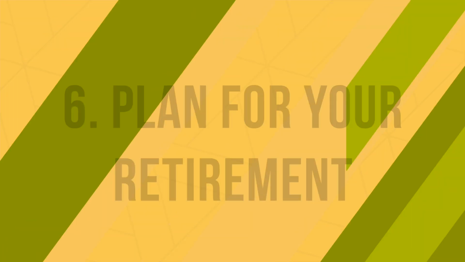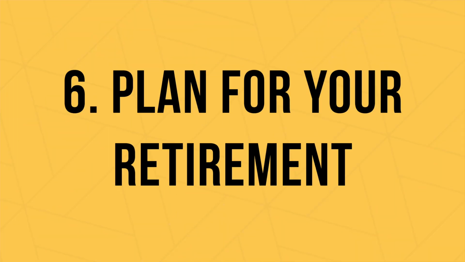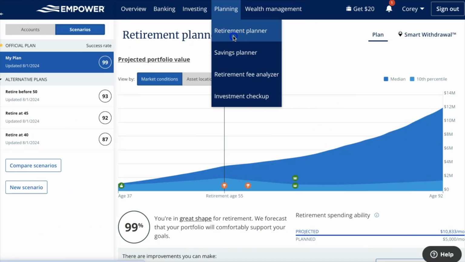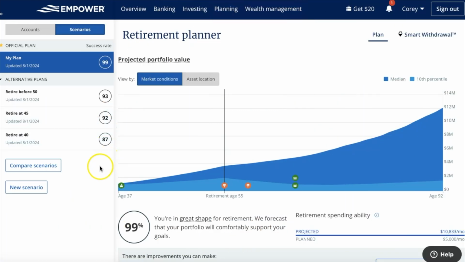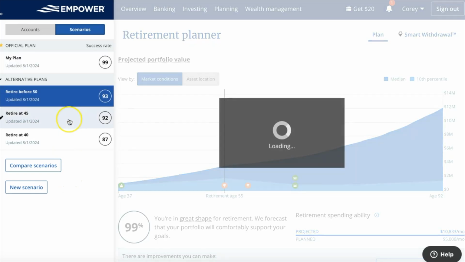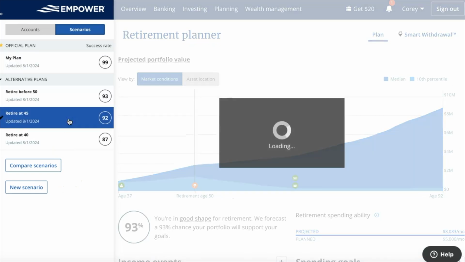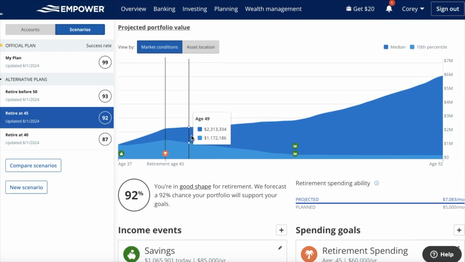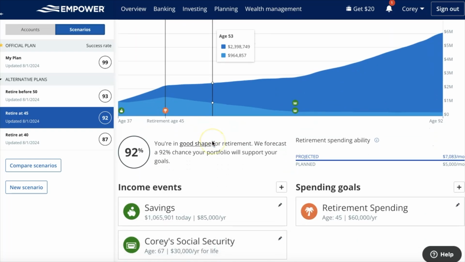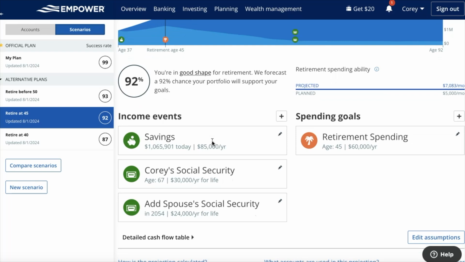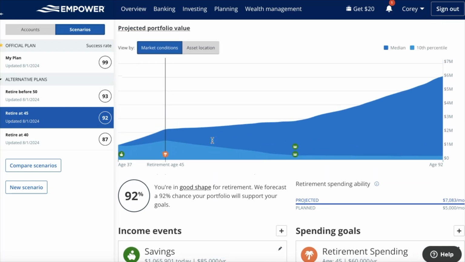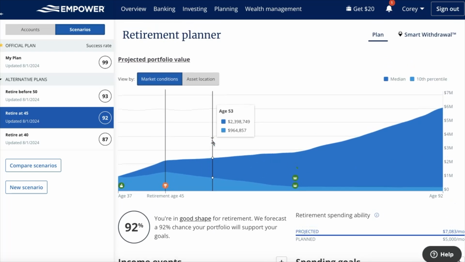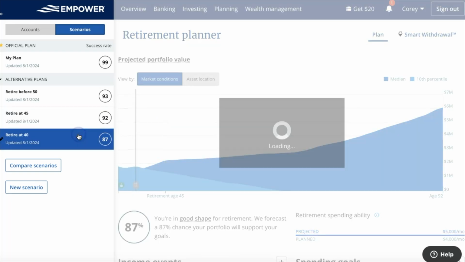Empower can also be used as a retirement planning tool. Empower allows you to go in and create multiple scenarios to help you plan for your retirement. You provide very simple inputs like current investments, estimates for Social Security, how much you plan to save each year until retirement, your retirement spending, and the age you plan to retire. With these inputs, it projects your investment balance into the future and gives you a likelihood of success.